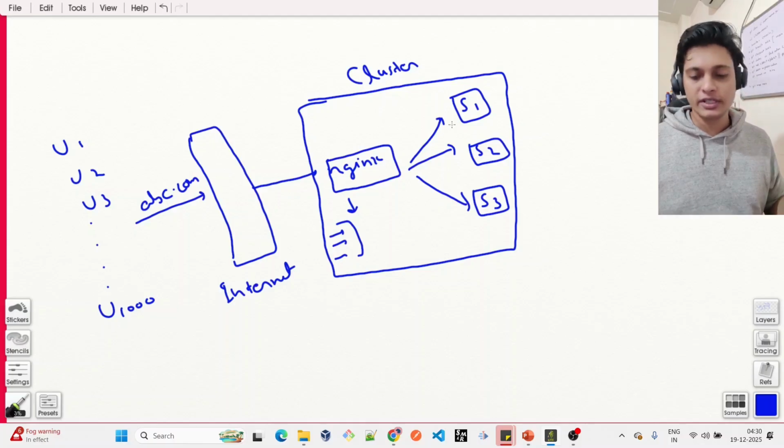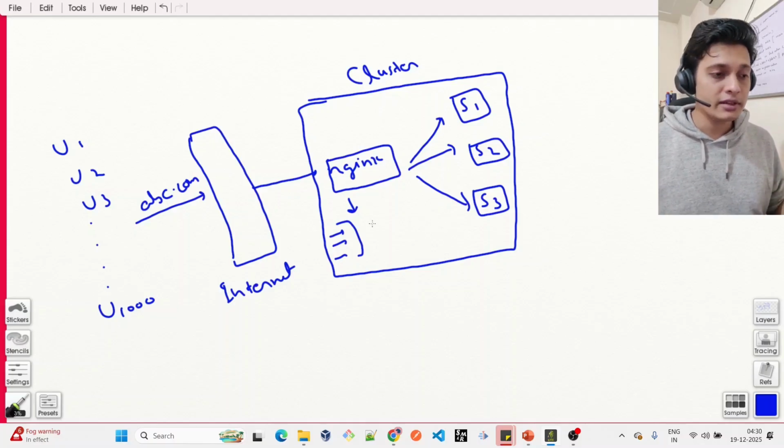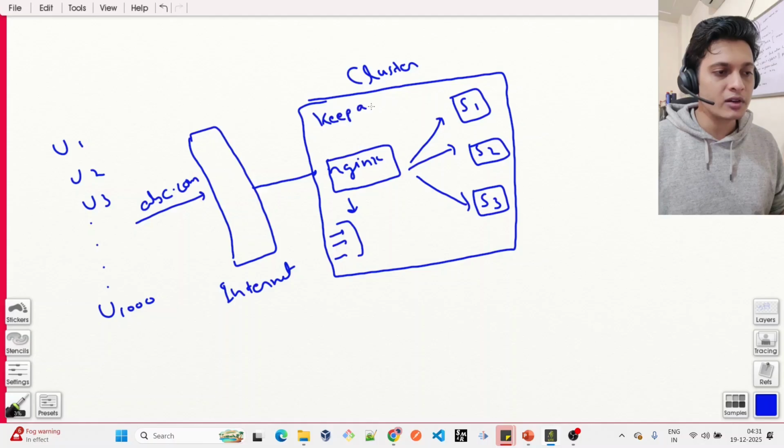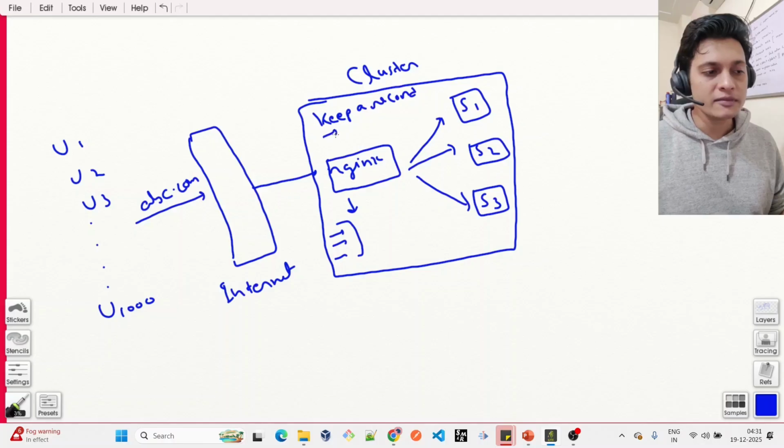And also, there's one more thing. If Nginx is getting 1,000 requests per second, let's say, at the same time, it will send the requests and it will keep a record. It will keep a record of each request and to which server it's sent.